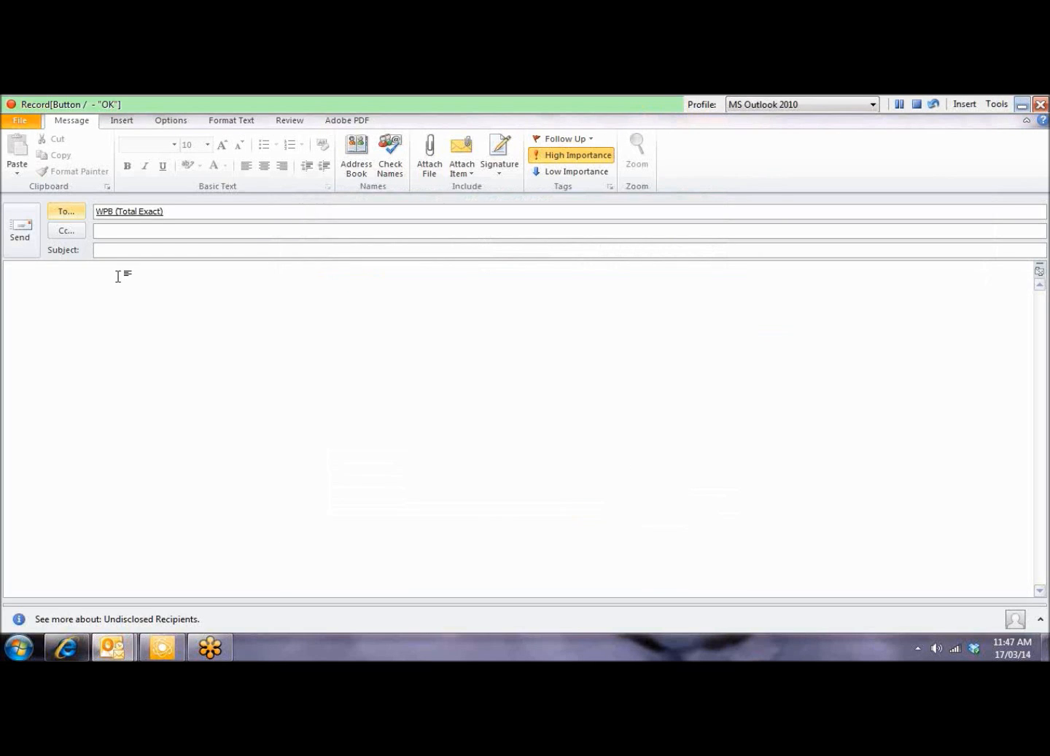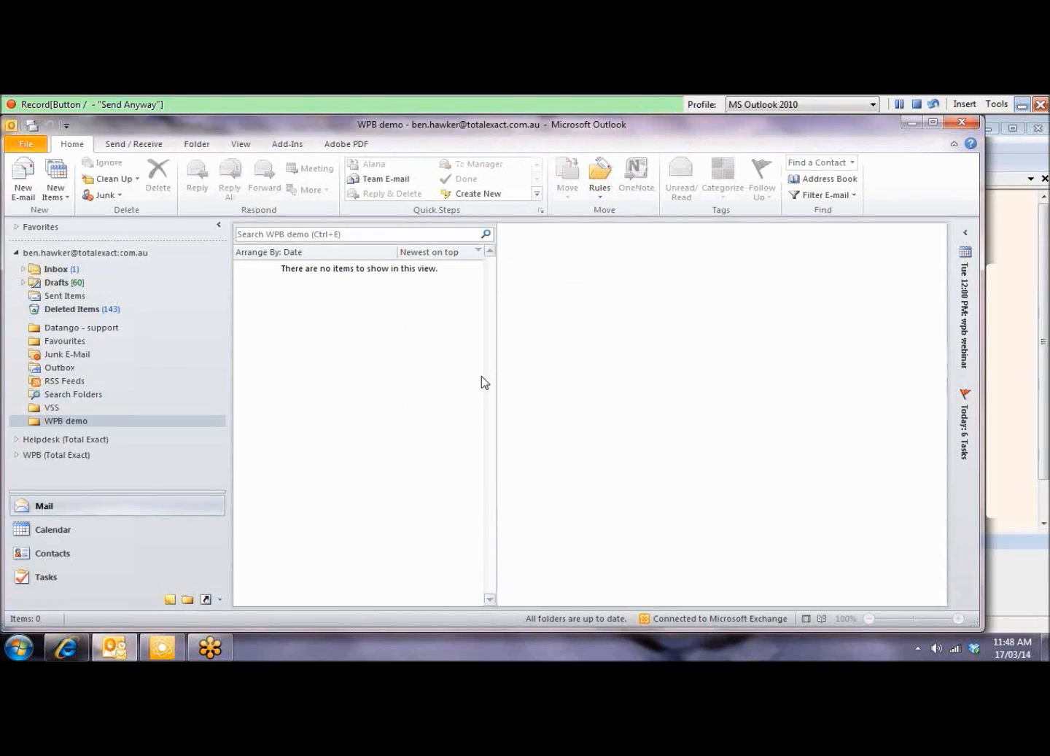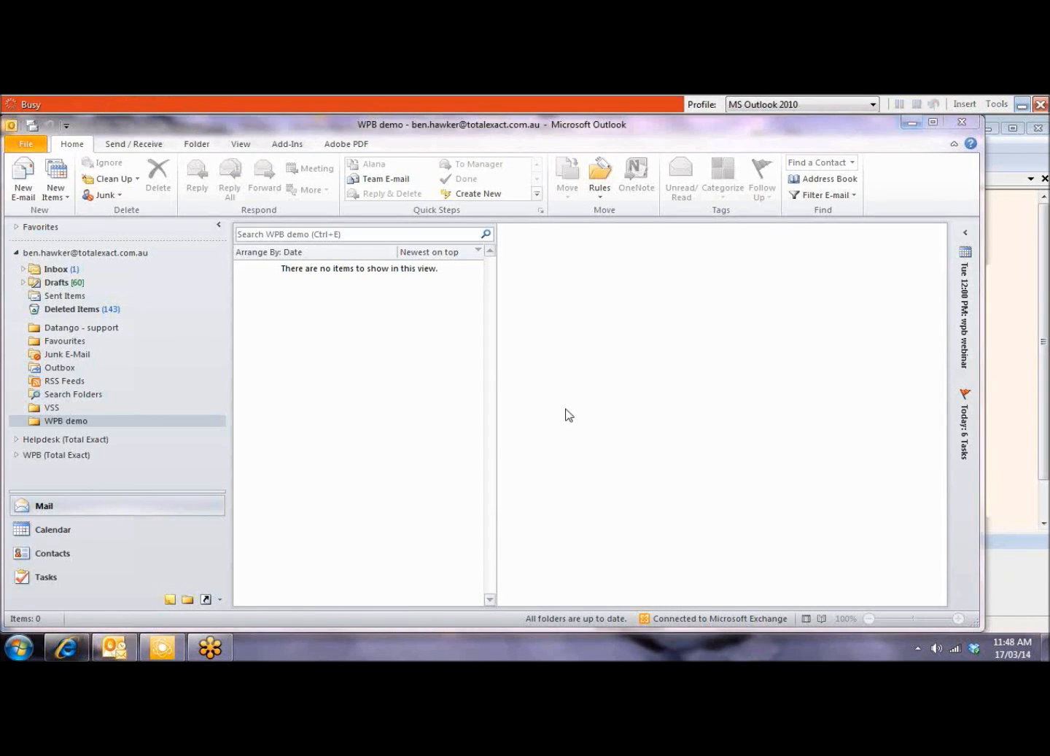At this stage, I can enter a subject, but because I'm just going to send it, I'll get a warning that I have no subject, and I'm going to choose to send anyway. So I've now created and sent an email. I'm happy. That's the process that I wanted to record. So when I click on stop, it will minimize Outlook and it will return me to my producer screen.